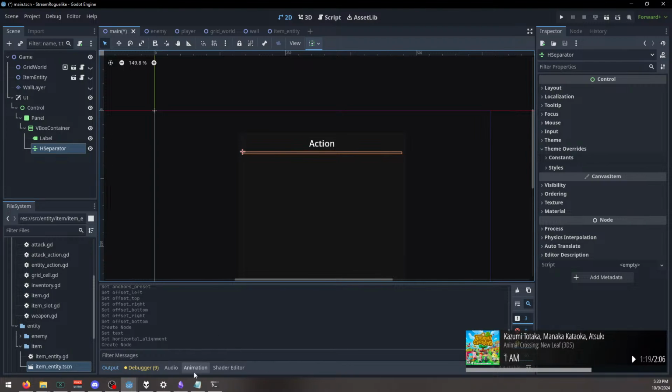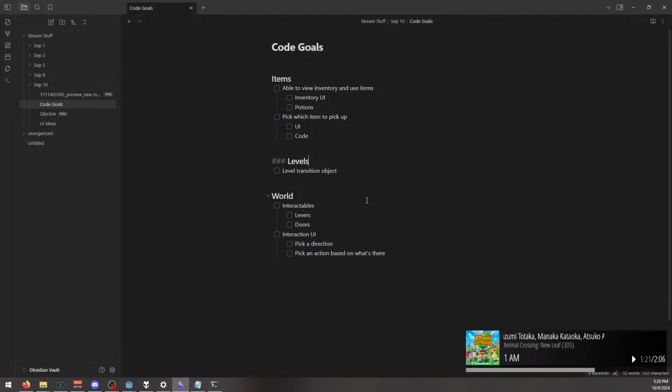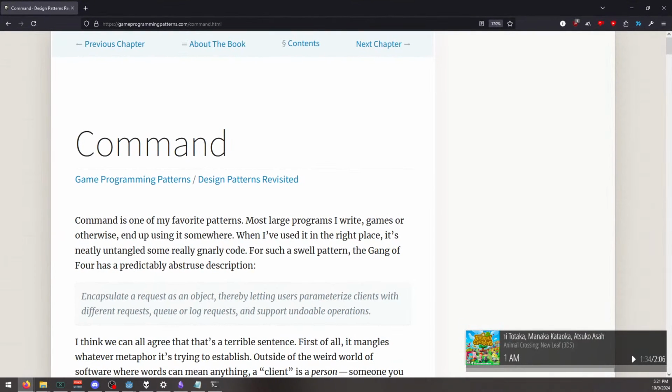So what do I want to do for this? I want to have a list of actions. I guess this would be a good time to read up on the command pattern really quickly. I want to say these guys do things about the command pattern.